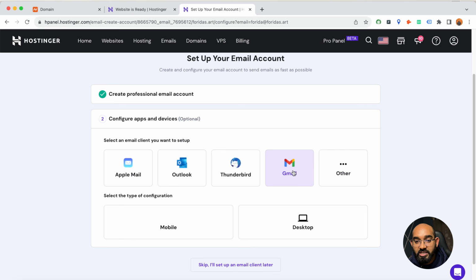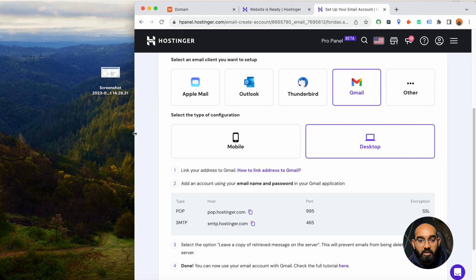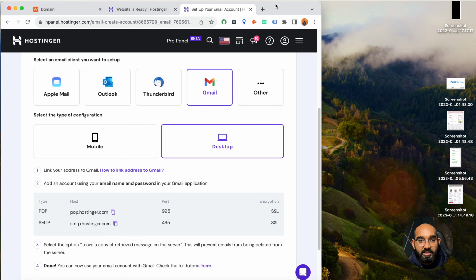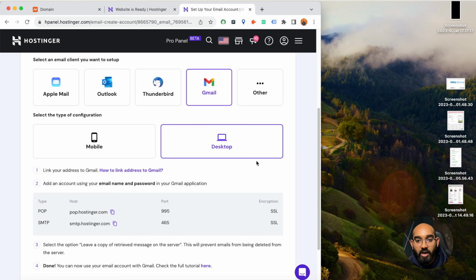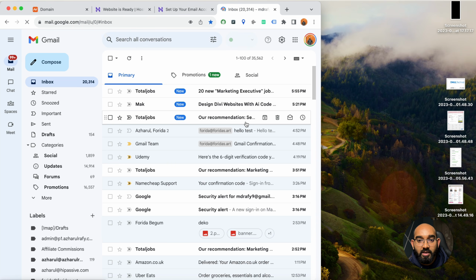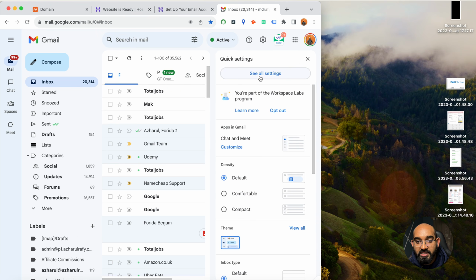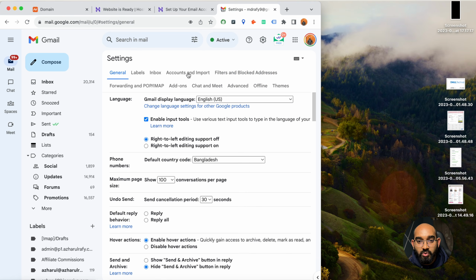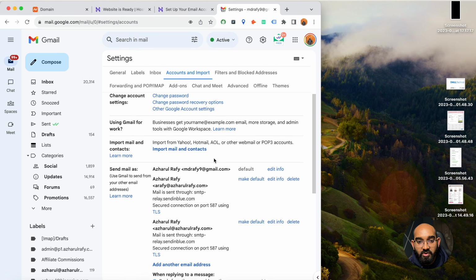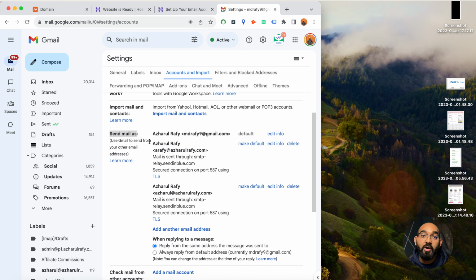Okay, so I'm going to go with Gmail, and after that I'm going to select desktop, and it is going to show us these options. So I am simply going to make this look like that so that I can see the features. I am going to open up Gmail right here on a new tab, click on this gear icon, click on see all settings, and go to accounts and import. After that you are going to find this send mail as option. We have to add the email from where we want to send emails by using this Gmail account.